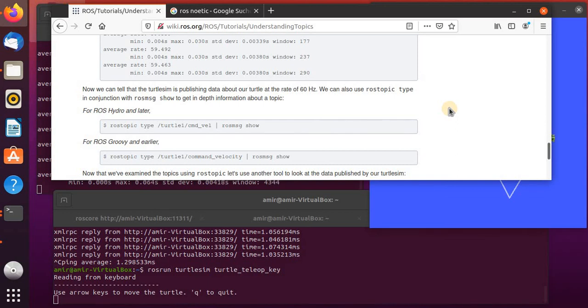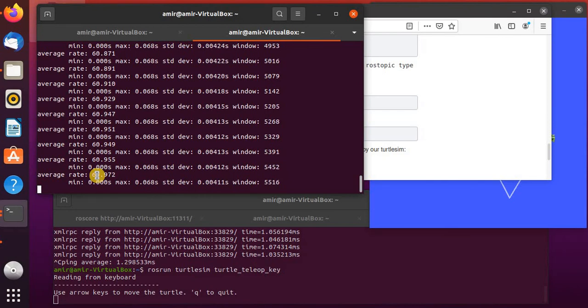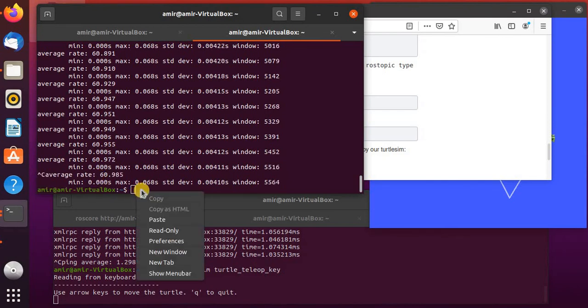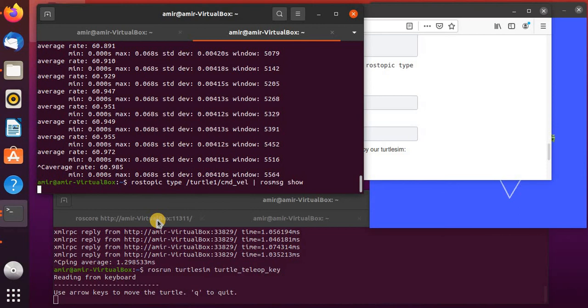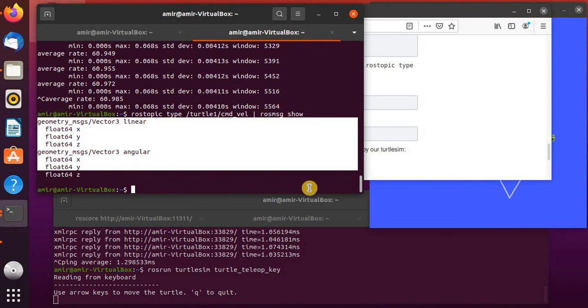We can also use rostopic type in conjunction with rosmsg show to get the depth information about the topic. So now let's type this command here. We stop it using Ctrl+C. We type a new command, then press enter. So yes, again it shows the data type and the structure of your message, which is being published on your topic.